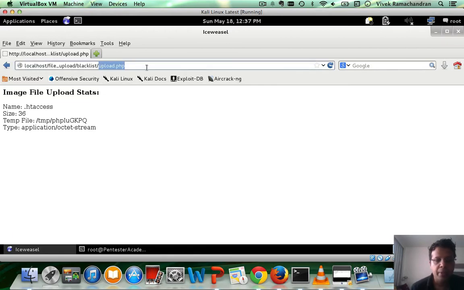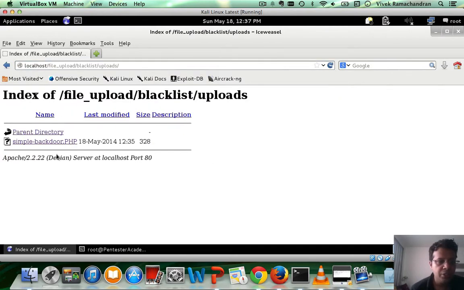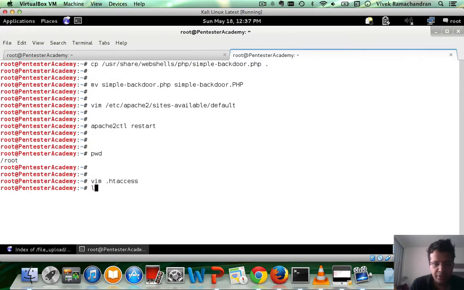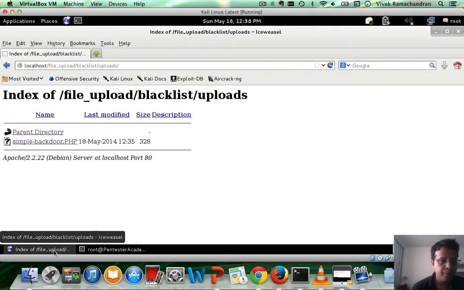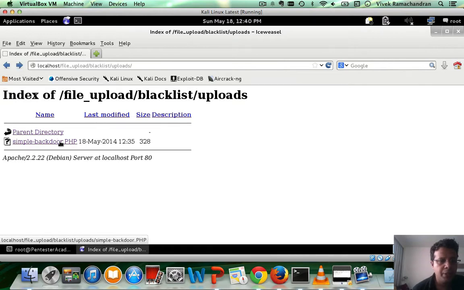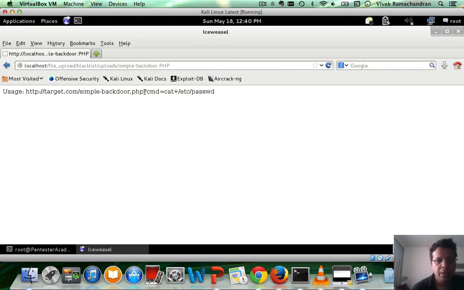Fantastic. Of course Apache will not allow you to see the htaccess in here. However, if you had access to the directory, you could at least see that it's been uploaded. In file upload, blacklist, uploads directory, if you do an ls -a, you'll find our .htaccess has been successfully uploaded. This happened because very simply the uploads directory is writable, right? Now when you click on simple-backdoor.PHP, there you go. This time around it executes.